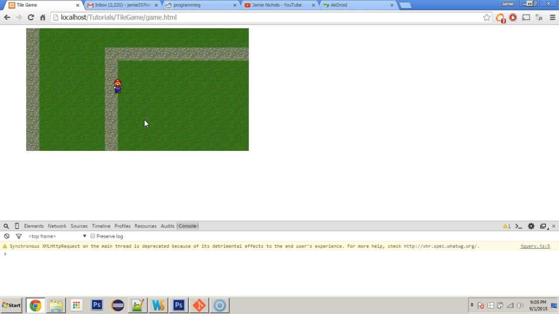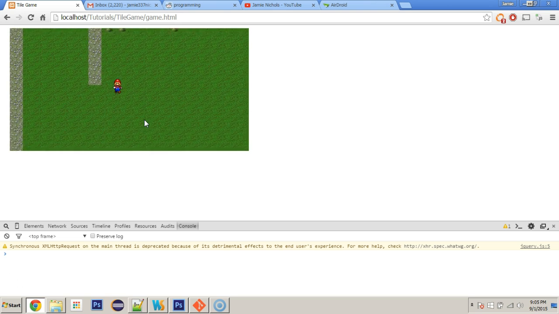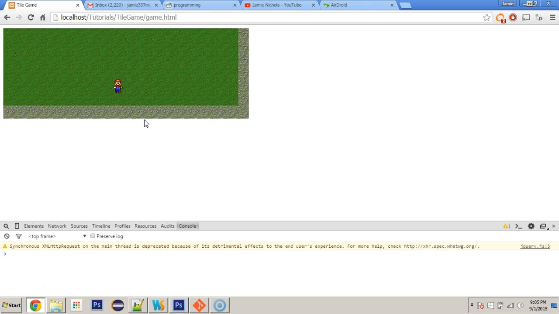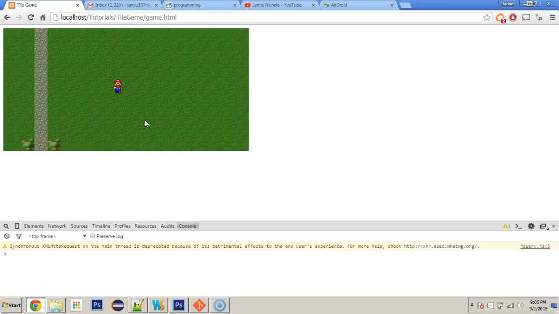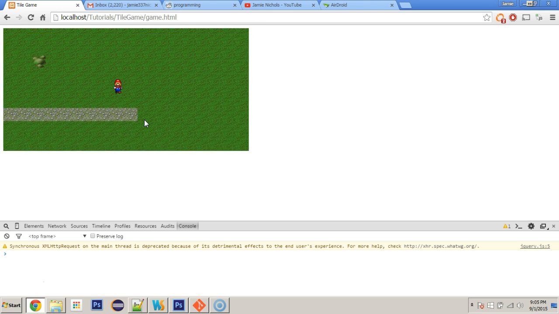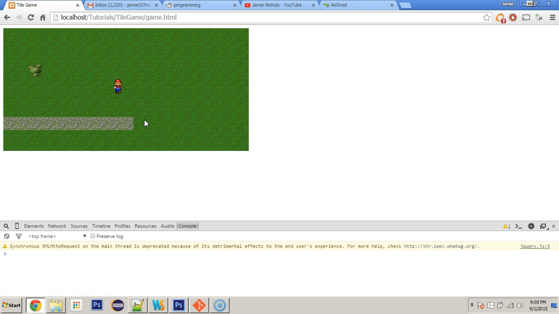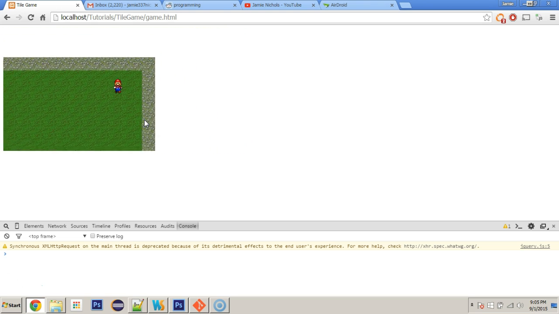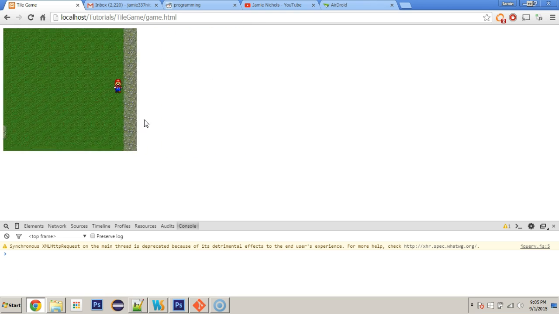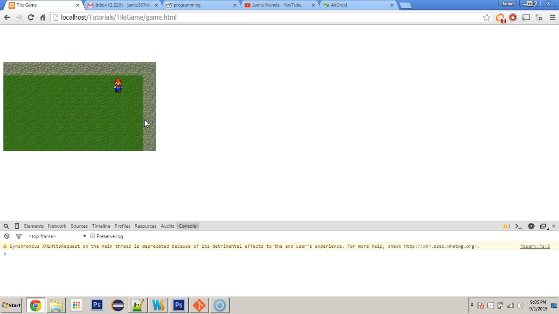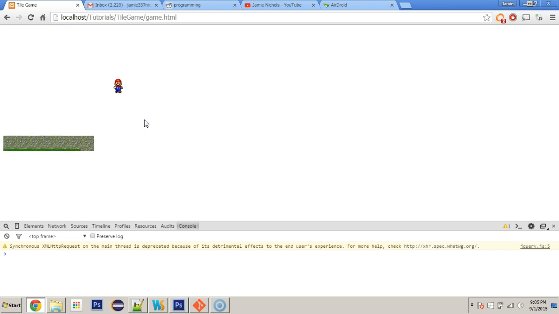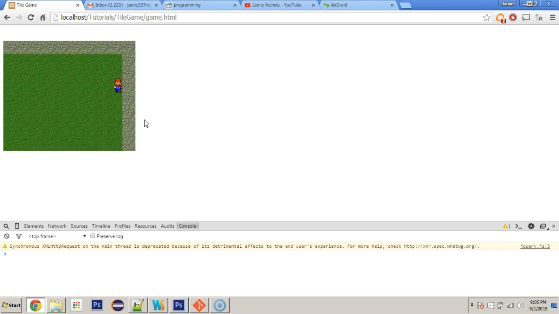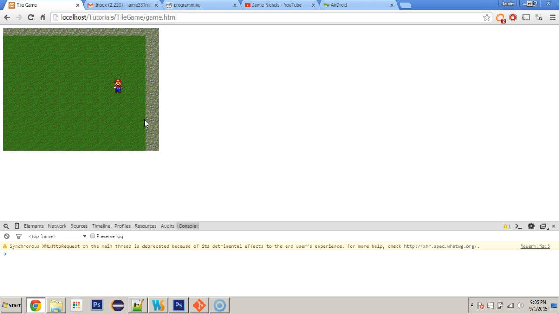So let's go down our map. There's the end, and there's the end there. Woohoo! So this is working great. Let's take care of a few problems in the next video that we have with the camera. I'm going to fix it so that we don't get all this white space over here. And then after that we'll probably work on collisions. I'll see you guys in the next video.